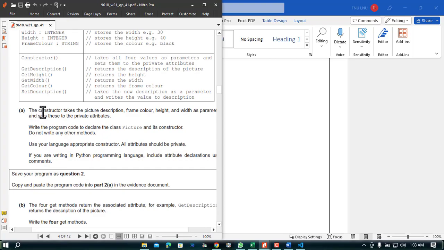So here it says that you have to construct a picture type. The constructor takes a picture description, frame color, height, width as parameters. Set these as private attributes. Write the program code to declare class picture and its constructor. Do not write any other method. Use your language's appropriate constructor. All attributes should be private. If you are going to write in Python, include the attribute declaration. That's it. Simple.